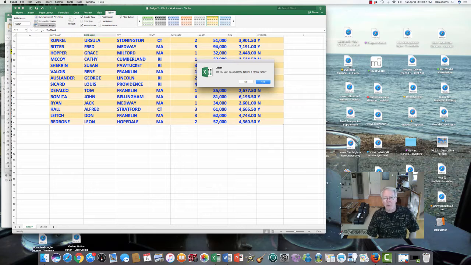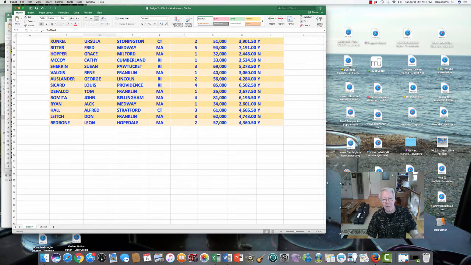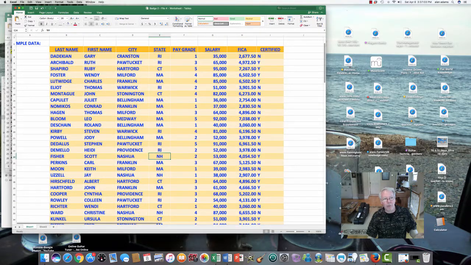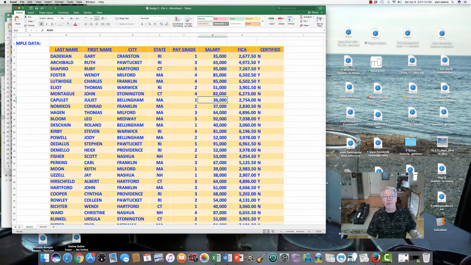I want to take everything that's in my table and say, I don't want it to be a table anymore. I'm done with tabling. I'm done with the fast data entry that it gives me. I just want it to be a range. I click on Yes, and now there's no more table tab. It's gone. This is now, believe it or not, a regular range. I've converted it from being a table to just data that you'd normally see in cells, in rows, and in columns.